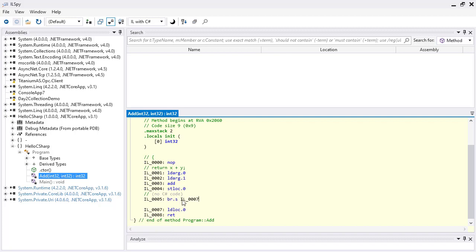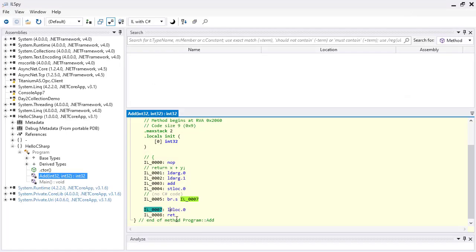And okay, probably it is not the main function. I'm so sorry. It is probably jumping right here. So branch is an unconditional jump. It is going to jump to IL007, which is this line here, which is this line over here, and then it is going to execute a return statement.